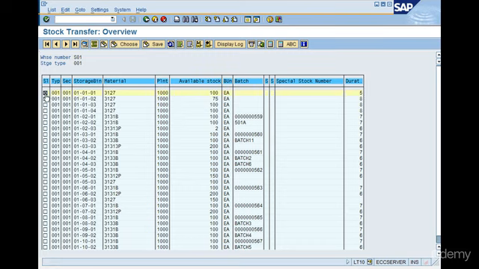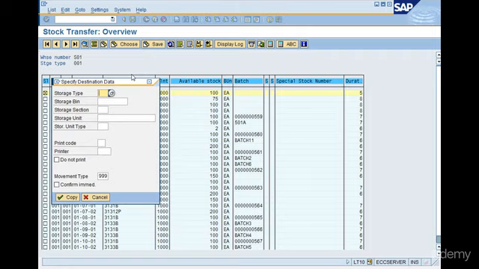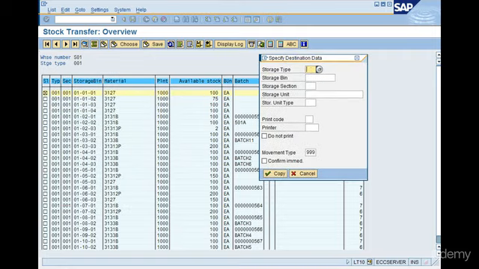Let us select this bin. In case you want to move the entire stock, you can select all and deselect which you don't want and then start the moving process, or I would right now just go for one. And then once I select the stock transfer in foreground, I will be given an option to specify the destination data. So I can specify whatever bin I want to send this to. So I will send this to a bin in a different storage section.